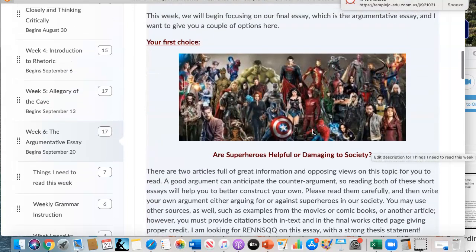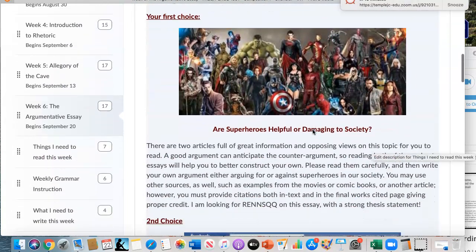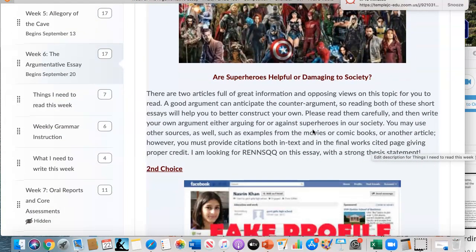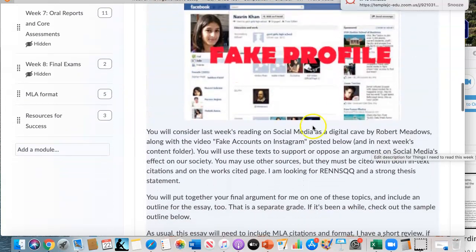So you're going to choose whether you want to write on superheroes and use the 2 texts I give you as your textual evidence, or you're going to choose the one on social media, whether social media is good for society or bad for society, or whether it's like an allegory of the cave or not. Like, you have some room there as long as you're making an argument, right? I'm looking for a thesis statement.